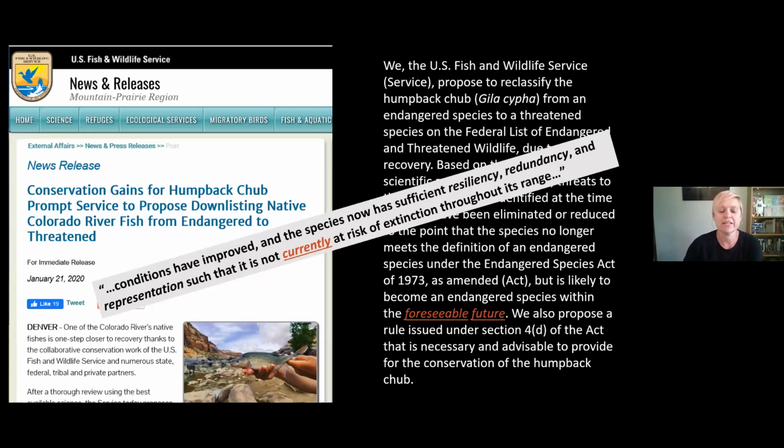I've put some definitions here. So Fish and Wildlife said that conditions have improved for the humpback chub so that the 3 R's that they use to determine status have now been met. So there's sufficient resiliency, redundancy, and representation so that the humpback chub is not currently at risk for extinction in its range. And the difference there is that a threatened species is actually likely to be endangered in the foreseeable future, but not currently at risk of extinction. And so that's the thought process behind the Fish and Wildlife Service proposal to downlist.